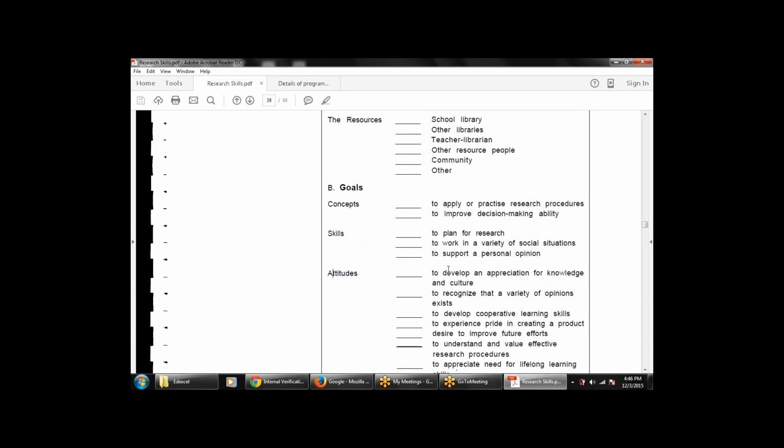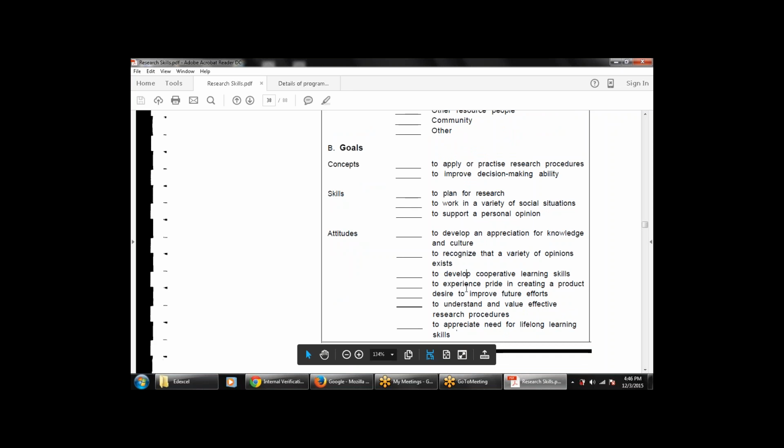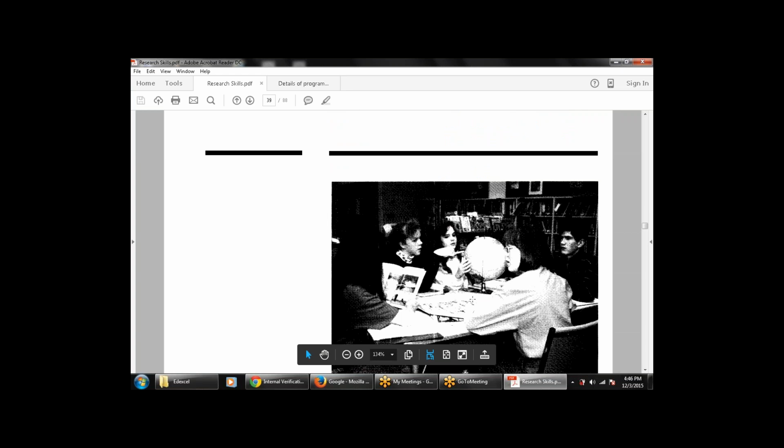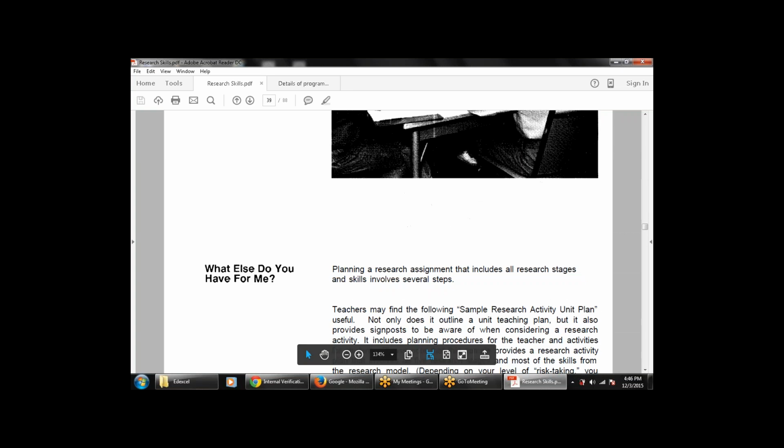Then attitudes: to develop an appreciation for the knowledge and the culture, to develop the cooperative learning skills, to experience the pride in creating a product, and the desire to improve future efforts. That is, what are the various attitudes to understand the valuable and effective research procedures, and to appreciate the need for lifelong learning skills. That is also part of the attitude included in the goals. This is one category; there are multiple people with different attitudes and multiple self motivation powers, and that is also covered in this.